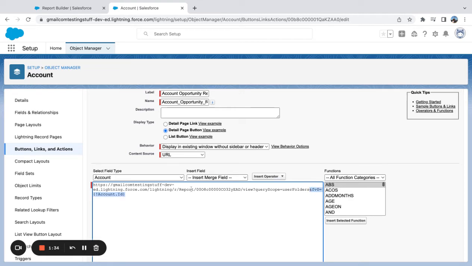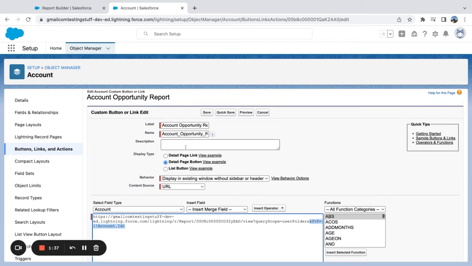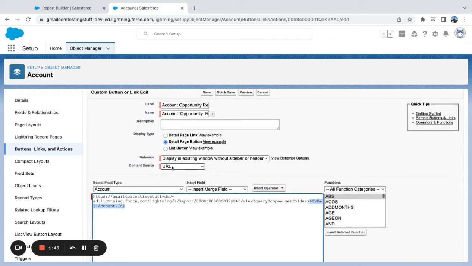So you can see here, I've just labeled my report. I created this using a button. I want to display in the existing window or sidebar. The content source is going to be URL. Down here, I've just pasted my URL of the report that we just made. And then I've added one item here, which is user folder equals. After the user folders, I have and FV0 equals account ID.